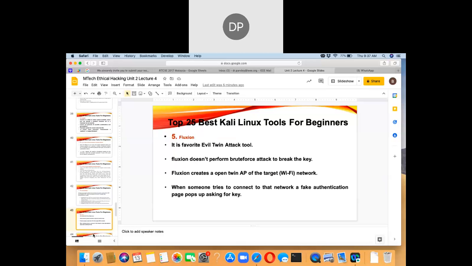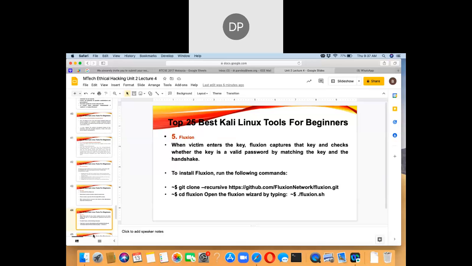Fifth tool is Fluxion. It is a favorite evil twin attack tool. It does not perform brute force attacks to break the key. It creates an open twin AP of the target Wi-Fi network. When someone tries to connect to that network, a fake authentication page pops up asking for the key. When the victim enters the key, Fluxion captures that key and checks whether it is a valid password by matching the key and the handshake.